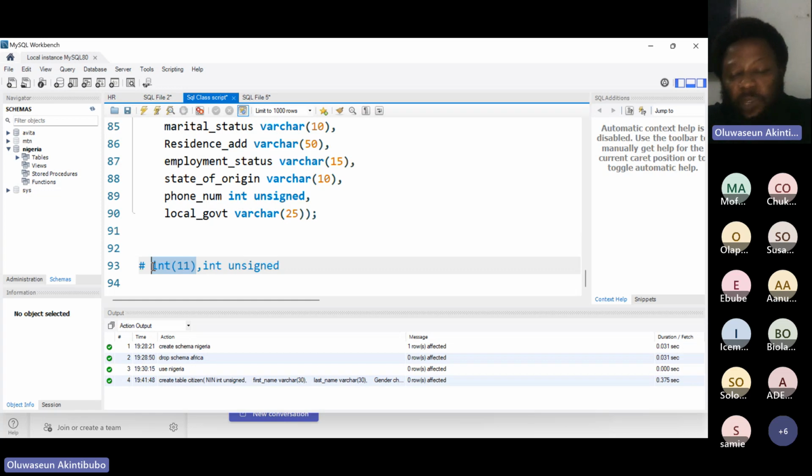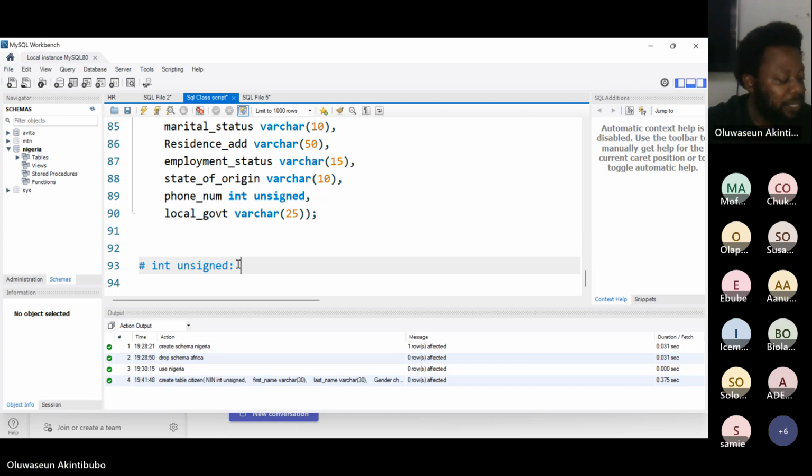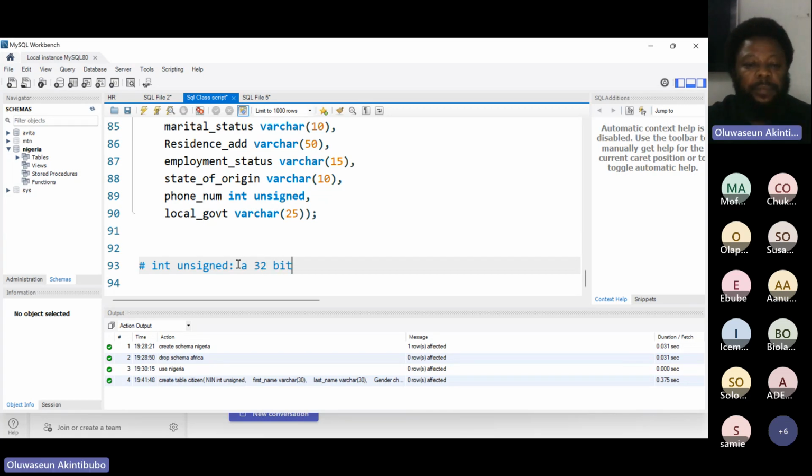And it's not just in MySQL. I'm sure that if it happens in MySQL, it's probably in most SQL languages. So what happens is that this format does not exist anymore. So we now use unsigned. Unsigned basically is, I want you to put it down: an unsigned integer is 32 bits.